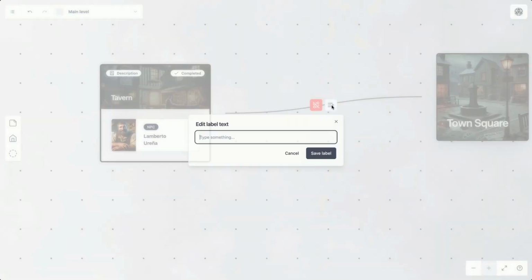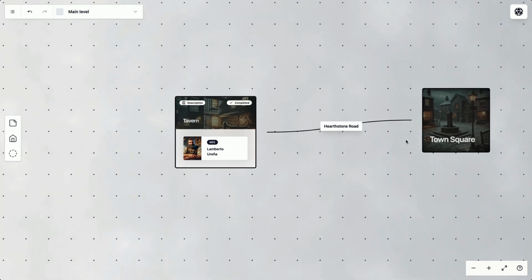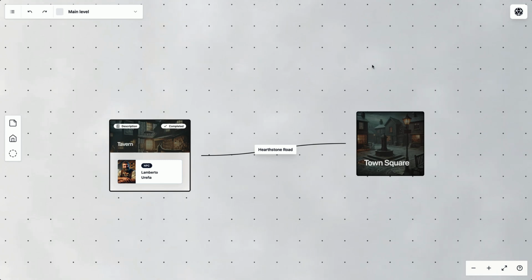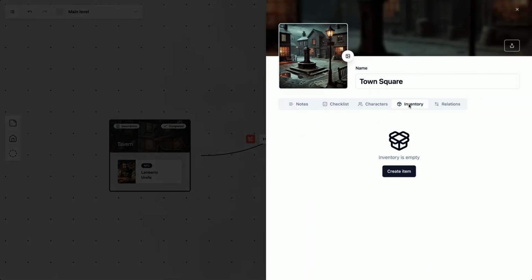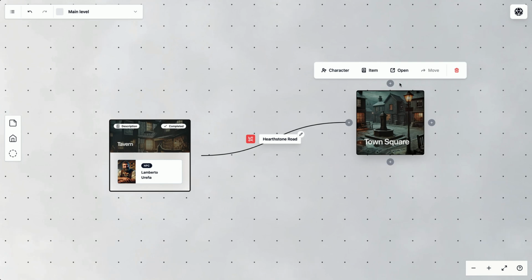Let's give this connection a name. For this case, I guess the street name might be a good one, like Hearthstone Road. I don't know. Good. Now let's add some inventory to the location. Maybe this town square has got a creepy piece of paper with a drawing by a local child. I don't know. So we can add it either from here or from this action bar.